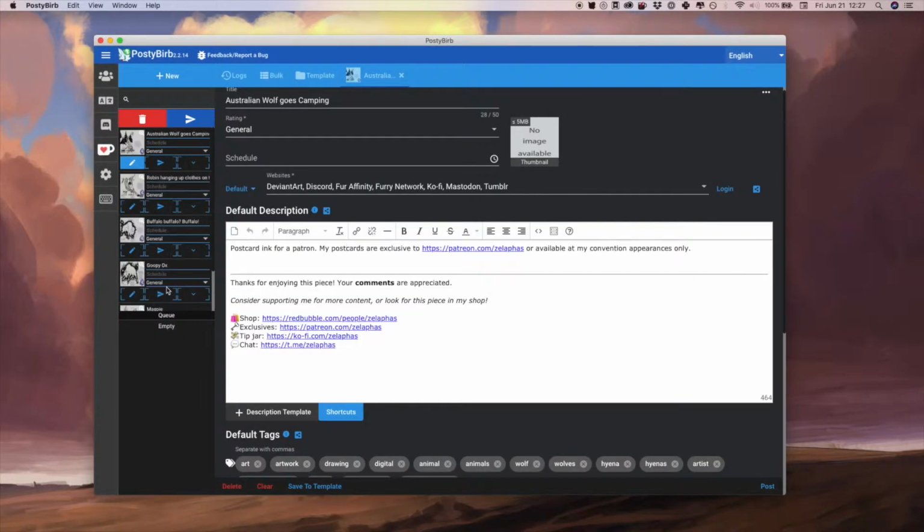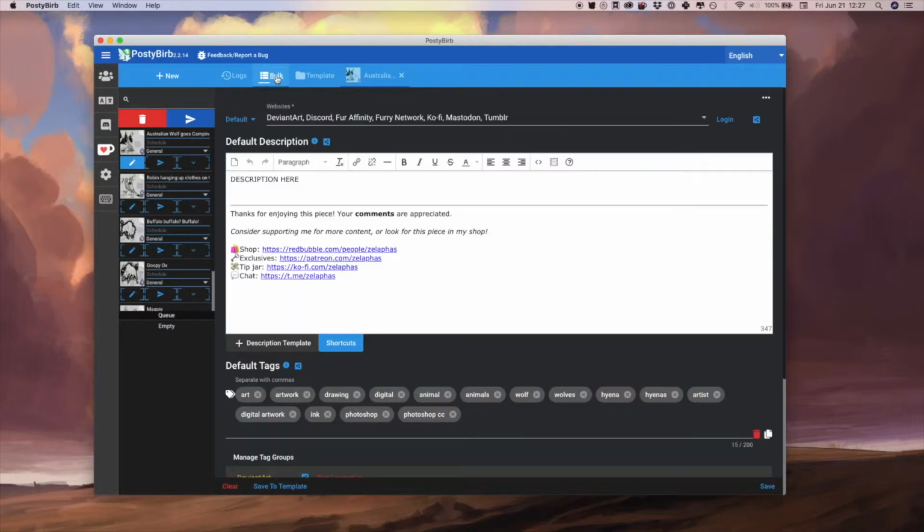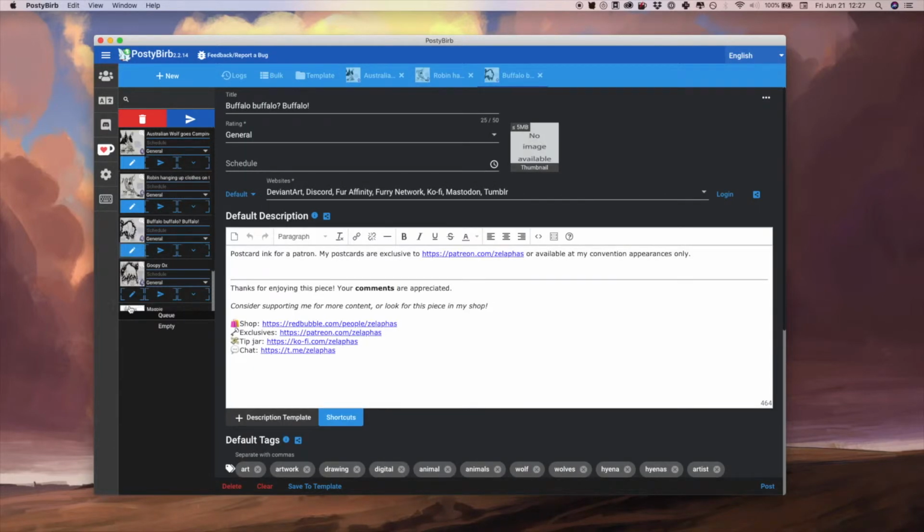Now after those have populated on the side, you'll notice that this blue edit pencil is highlighted, and you'll see at the top here there's a tab for just that particular postcard. Even though we started out with bulk, we're sent to the page where we're just editing the first submission on the list. So if we go back to bulk, I can hit the pencil for all of these.